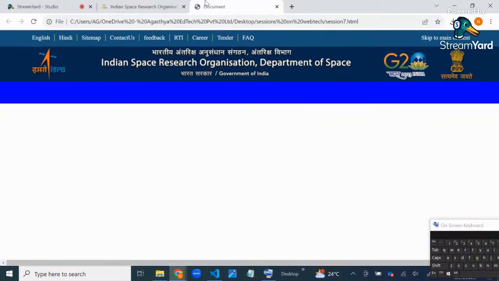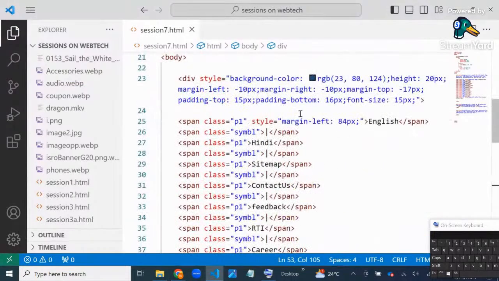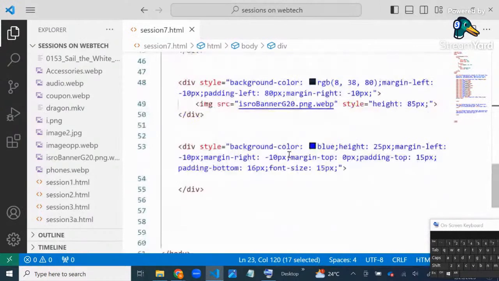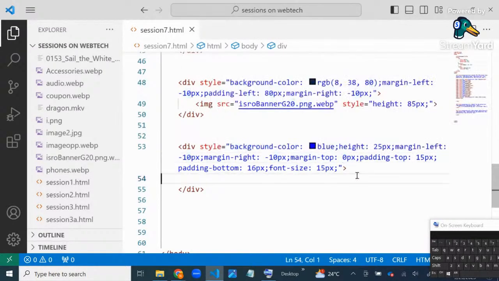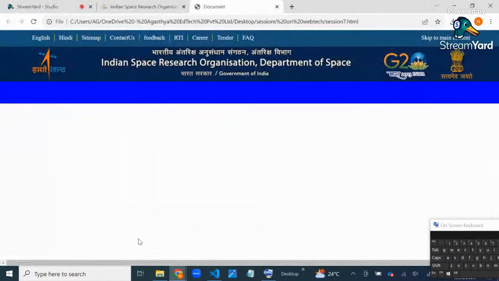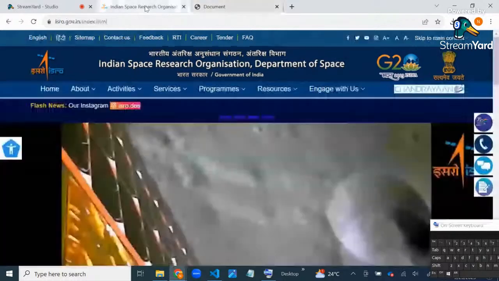What do you think, guys? Correct? Here earlier we had given margin top 17 for the first div. I just gave the same thing, so it was not working out. So I came back, gave 0 pixels. That is, I don't want to merge, but I don't want to give a space also. So 0 pixels.